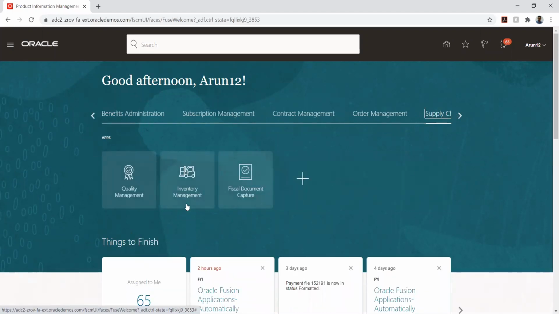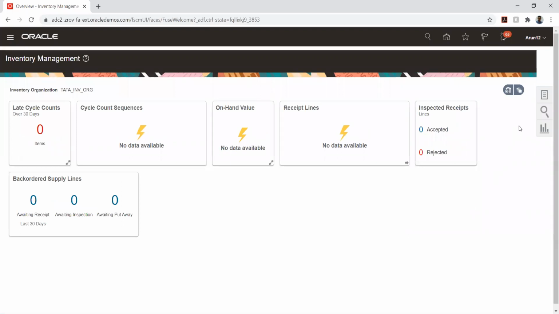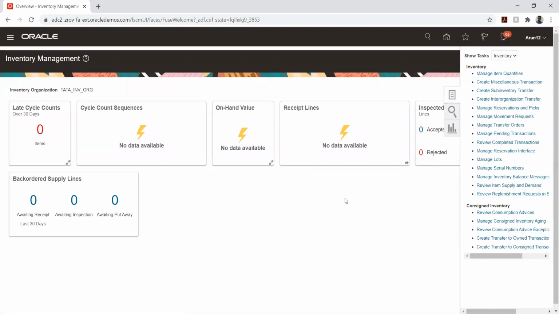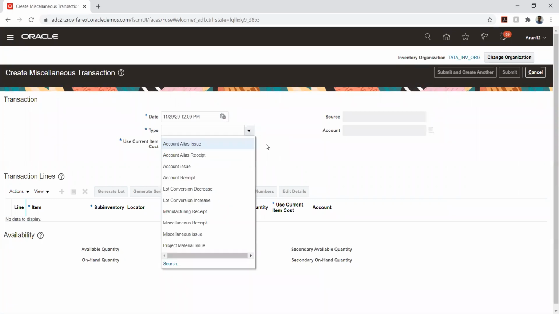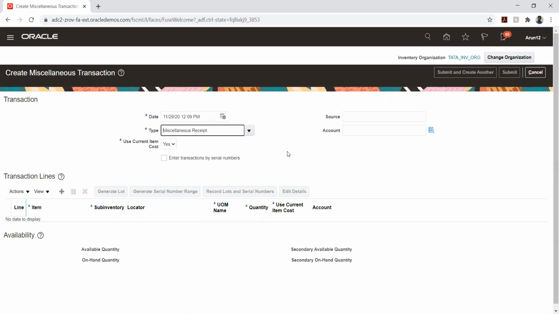So here I have an option called inventory management. Okay, so there are multiple options. To start with, I'll start with the miscellaneous transaction. Why do we add a miscellaneous transaction? This is basically an adjustment entry where we tell the system that this particular transaction will have either a positive or negative effect in the stock. So in this case, we wanted to have the positive effect. That is, we wanted to add item. So I will say miscellaneous receipt.